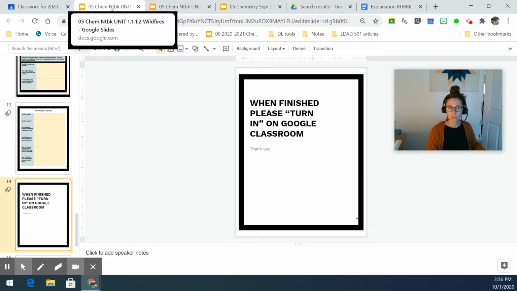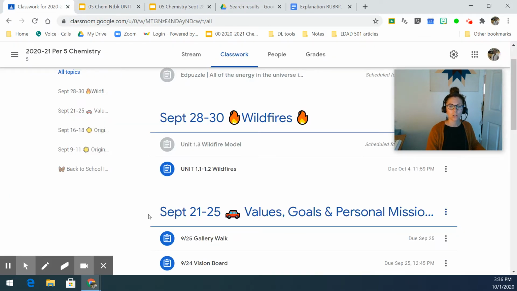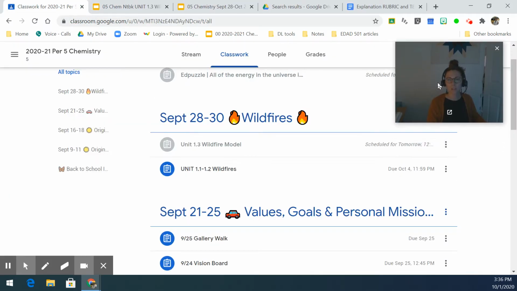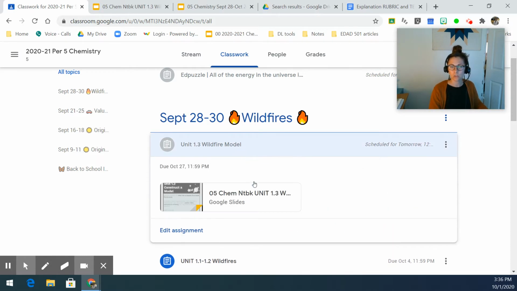When you're finished with the notebook and you turn that in, you'll notice that there's another assignment here called Unit 1.3 Wildfire Model. What you're going to be doing for this assignment is creating a model for how a wildfire or a large fire can occur. So when you click on this, you'll notice there's one thing here, which is Google Slides.